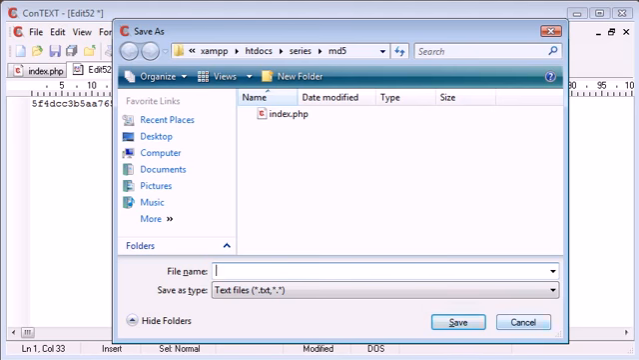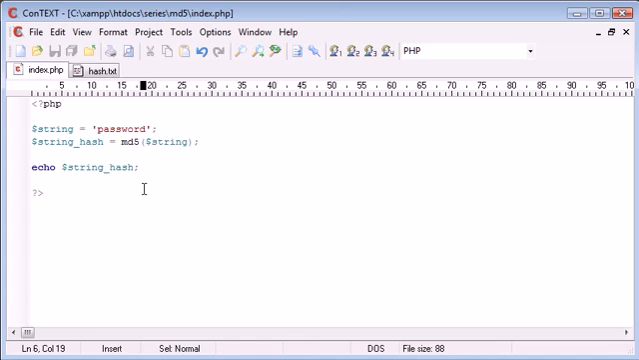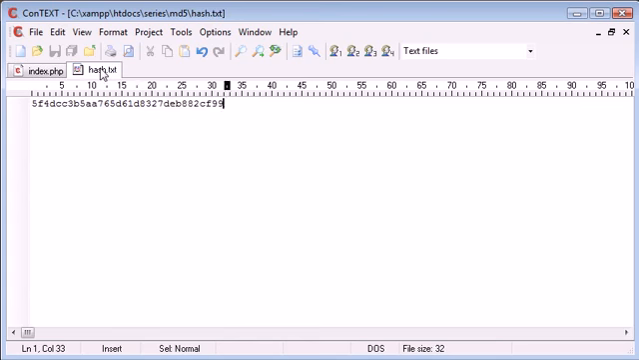And we're going to call this hash.txt. So obviously this would be an unsecure way of storing a password because someone would be able to access it. However, what I'm going to do now from index.php is I'm going to let the user enter a value. So we're going to create a form that allows a user to enter a value. Then when the form is submitted, we're going to open hash.txt, we're going to look at the contents, and we're going to see if the password matches.